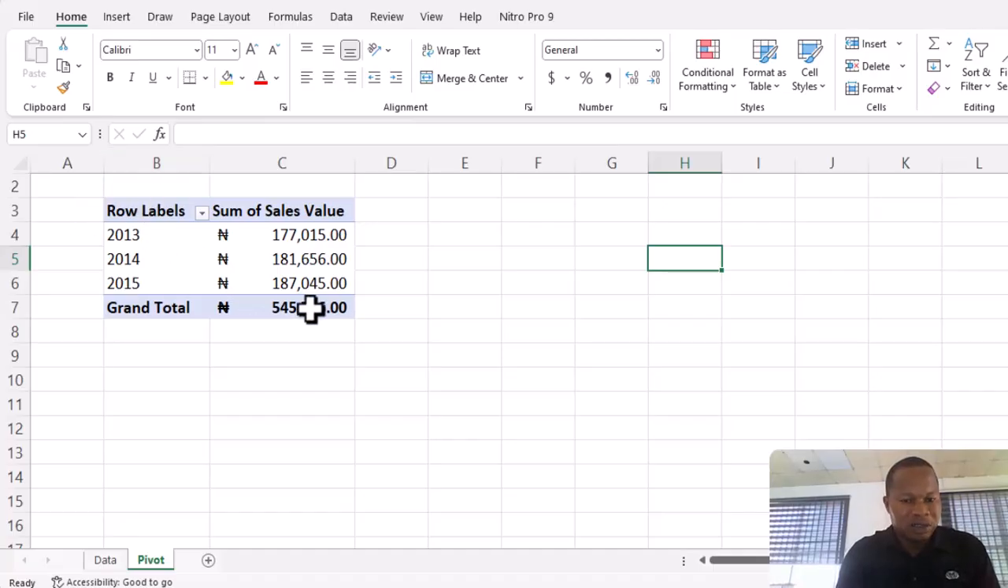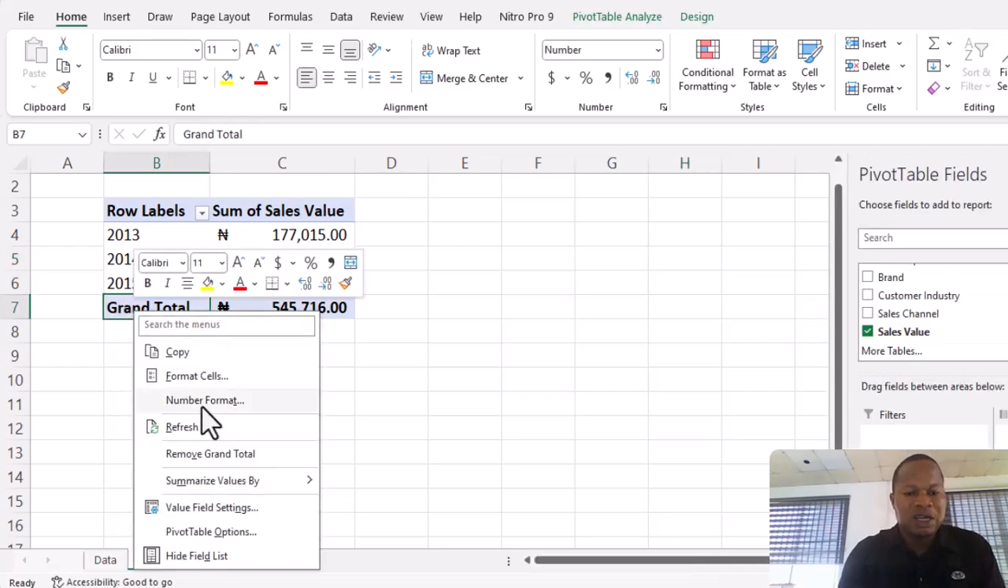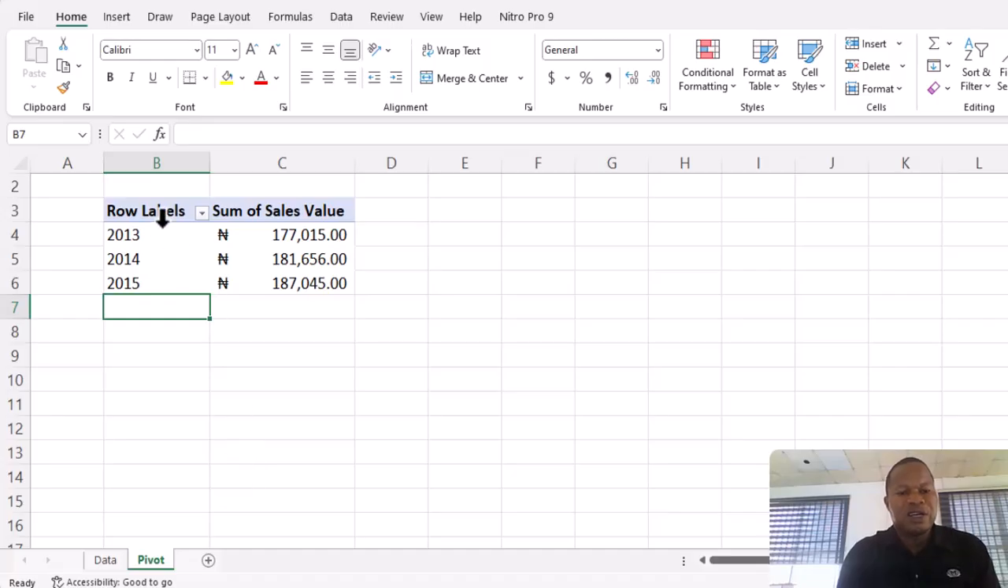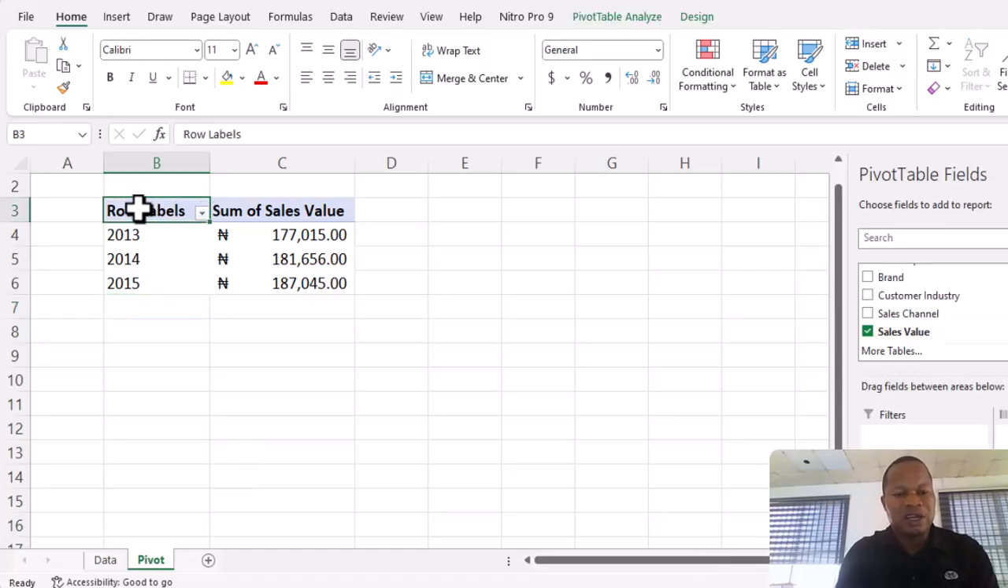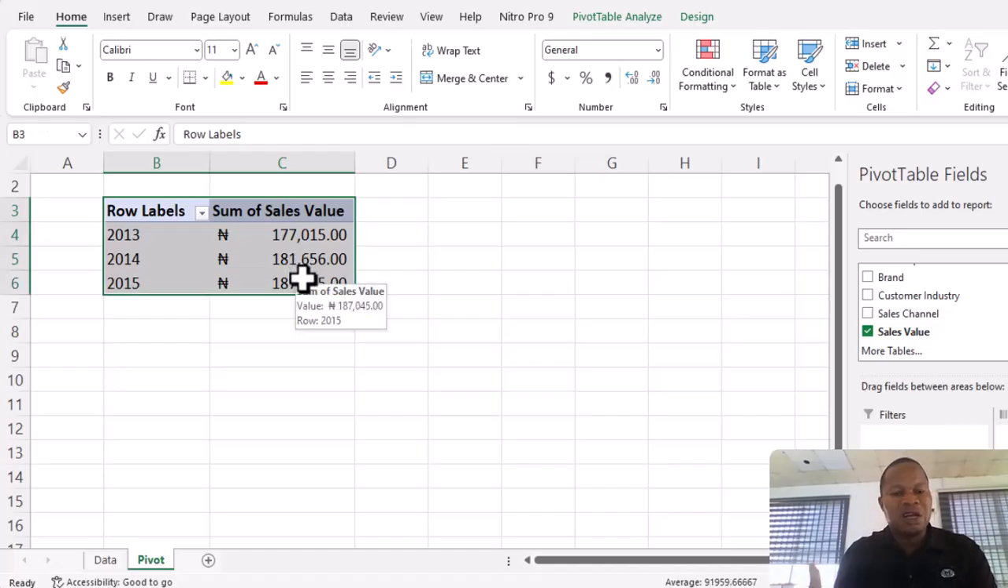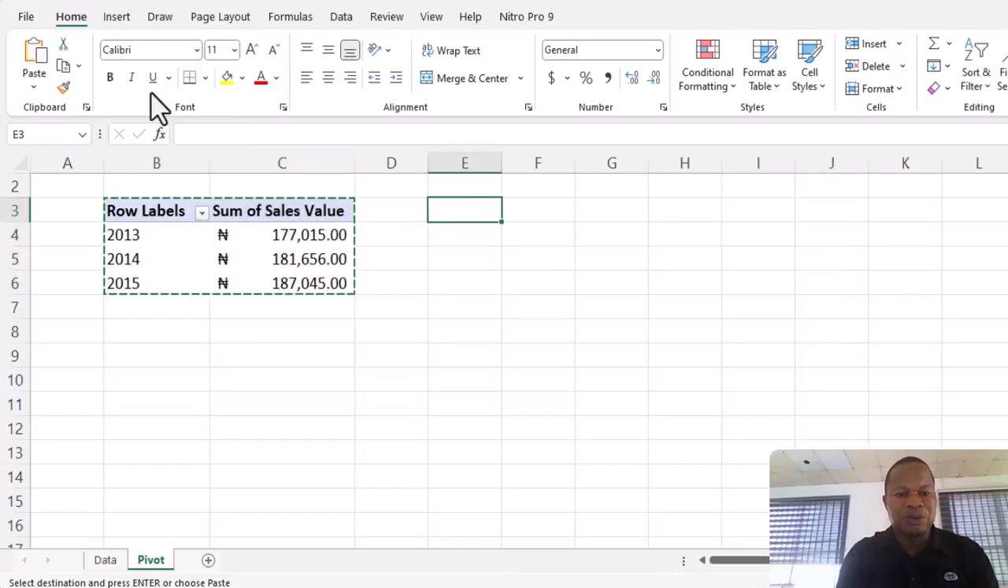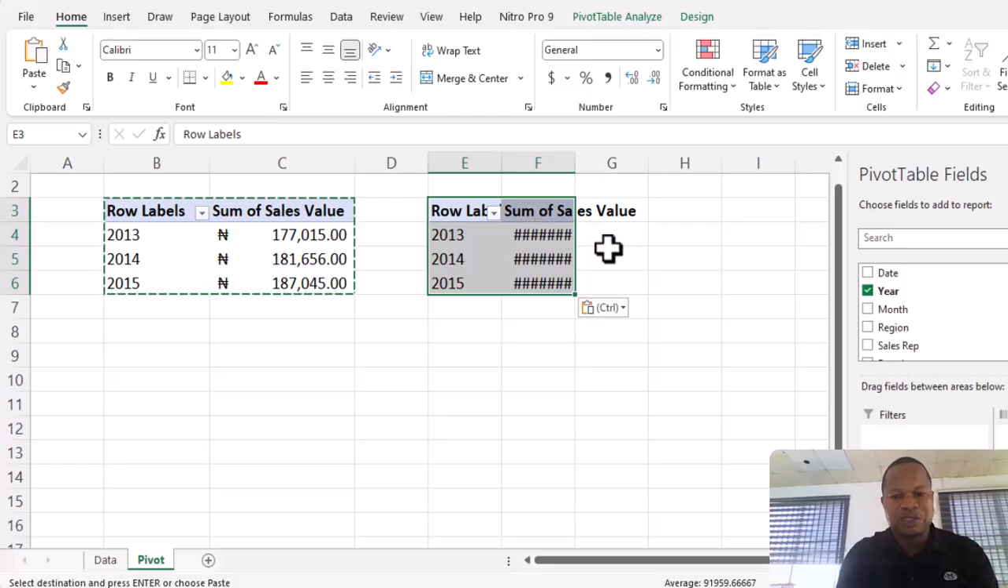This is the grand total. You can remove the grand total: right click on grand total and remove grand total. It's removed. Then this one is for year. Let's highlight it again and copy it, Control C, then come here and paste it. It's already pasted.